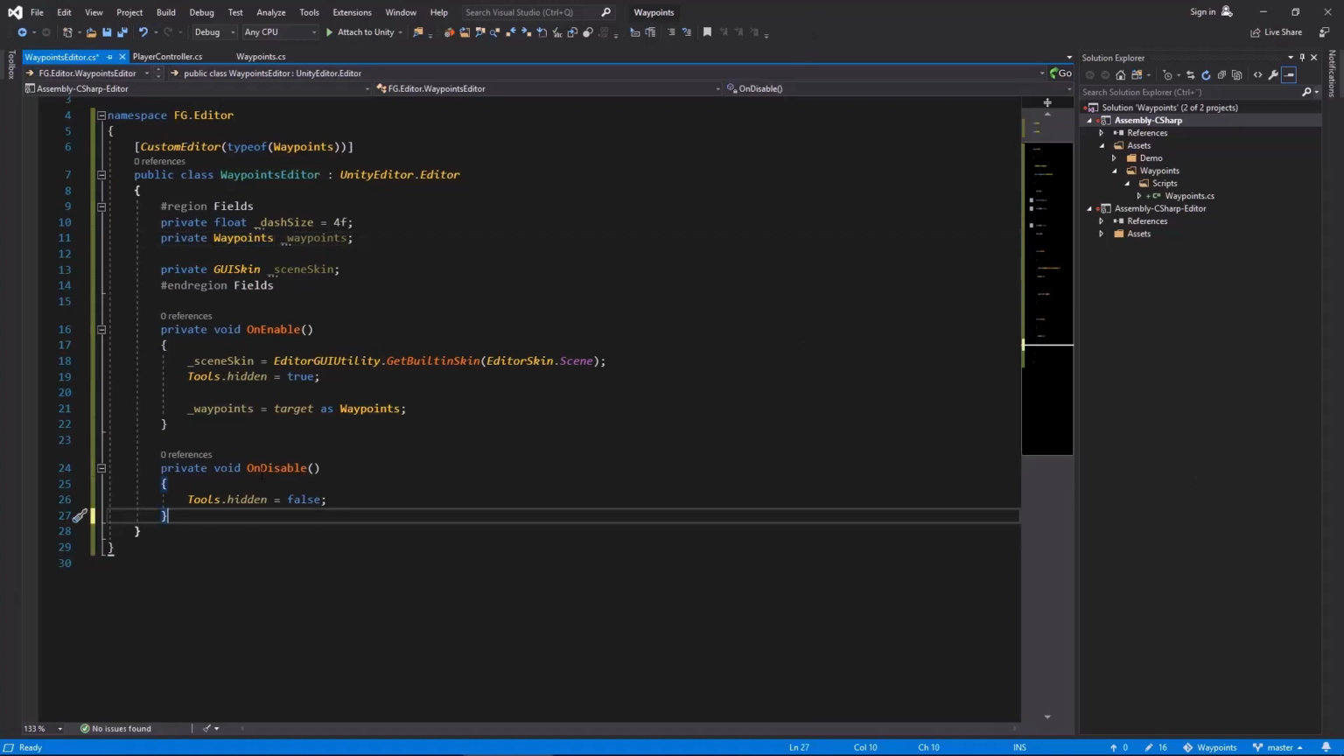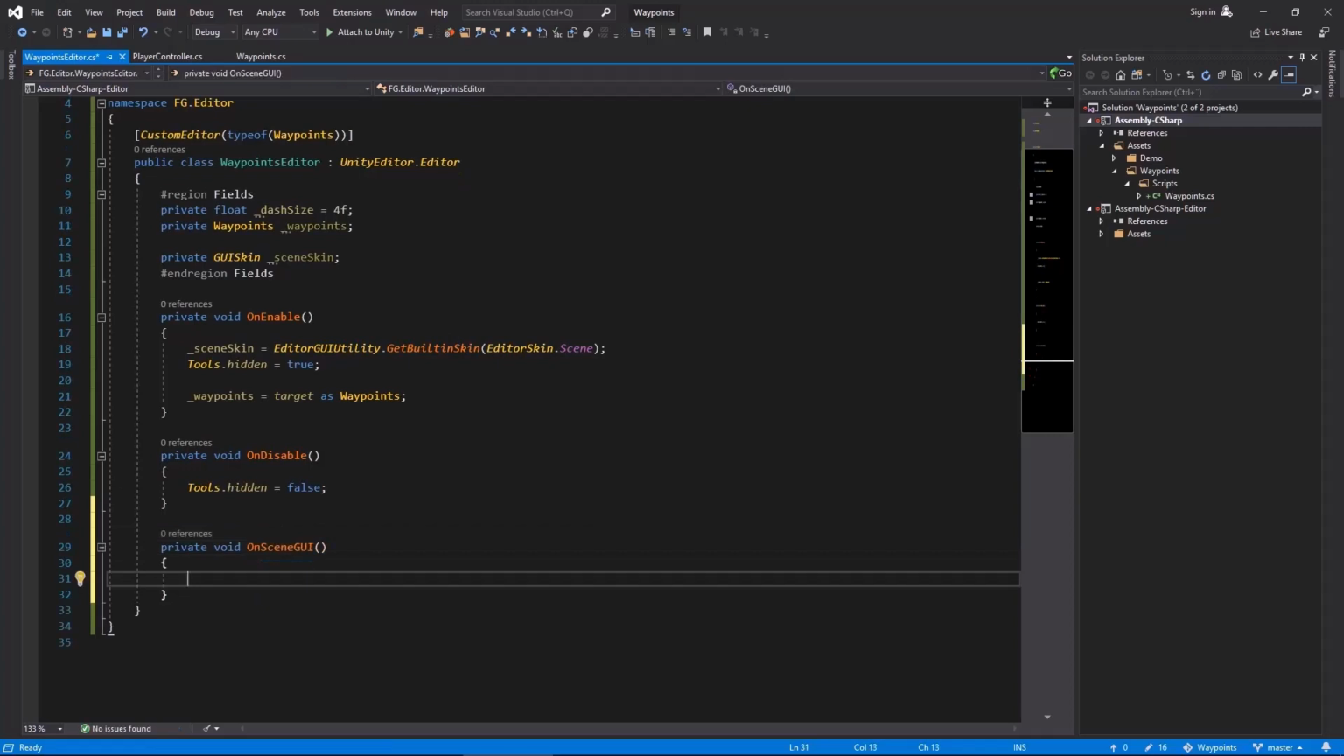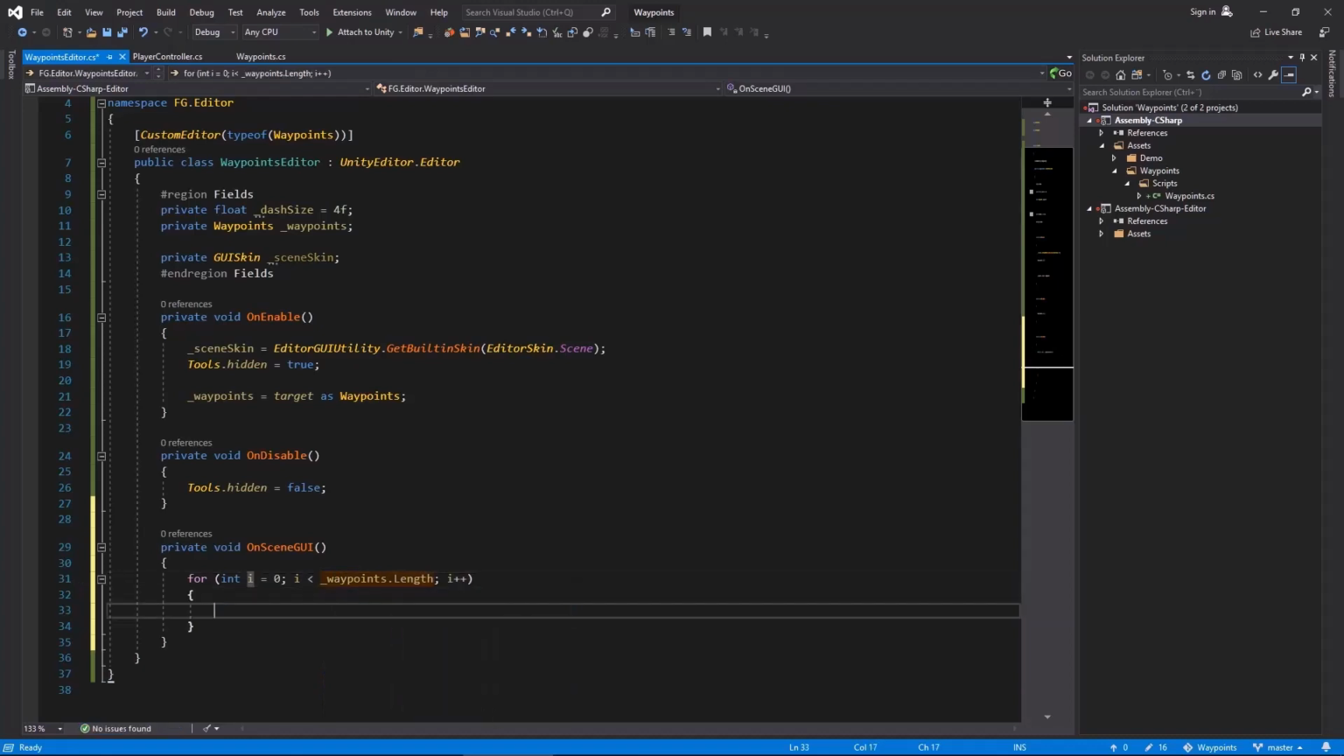To have a custom scene view of our waypoints, we need to implement a method called OnSceneGUI. And here we're going to add position handles to all the waypoints. So we're going to have to loop through them. And we're going to type out the index of each waypoint next to the position handle. So we use the handles class, and let's create a label. And we begin by entering what position we want the text to be.